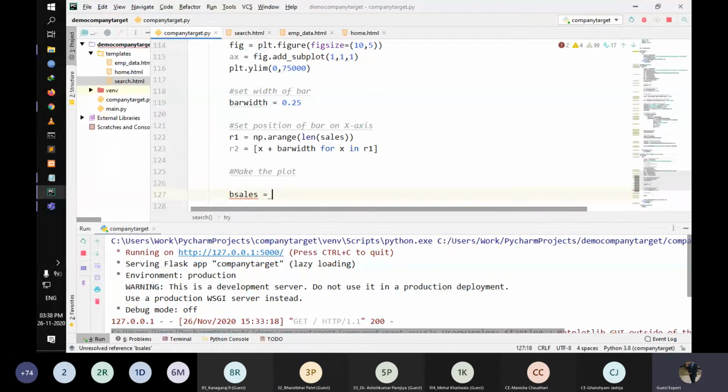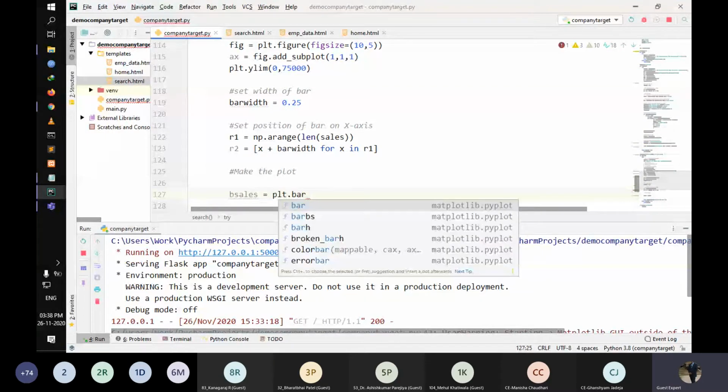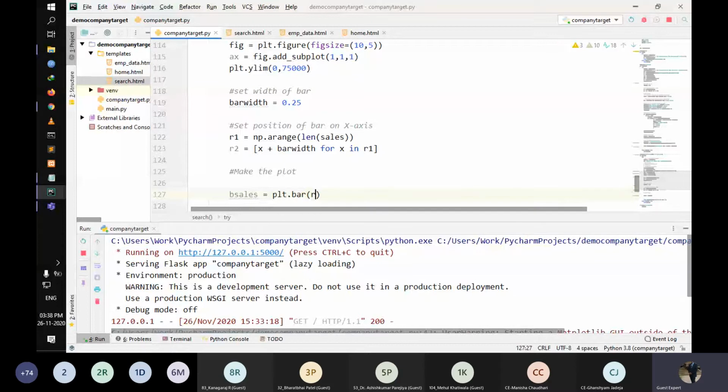Creating another same variable which we'll use in the function for the annotation. Let's write R1, sales. And let's give the edge color as well this time. Edge color is equal to, let's say we want to give white.